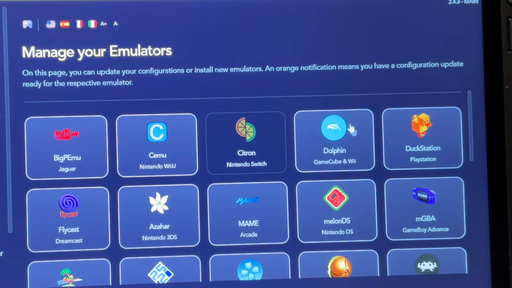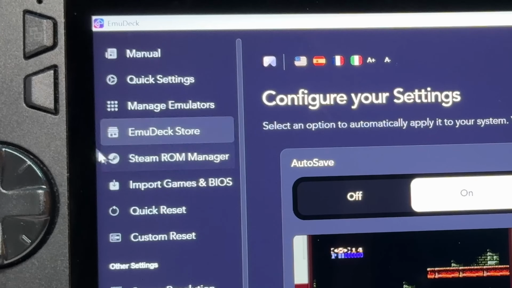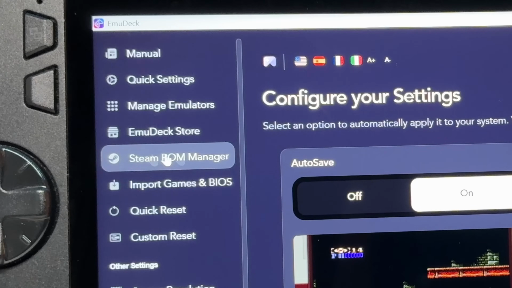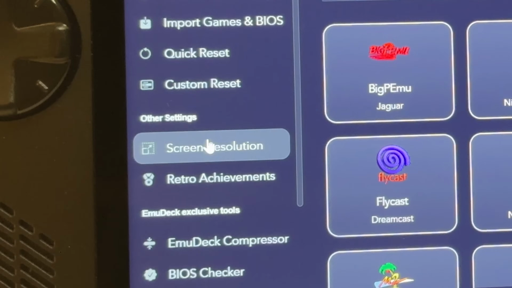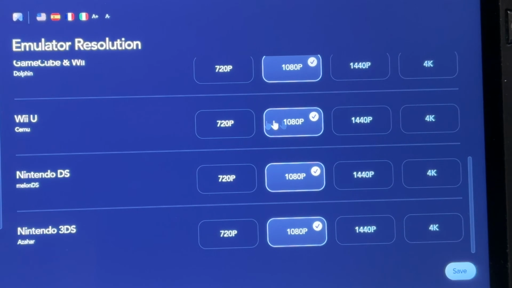Next is manage emulators. Keep an eye on this regularly, as if any emulators have an orange notification on it, then it means an update is ready, and it definitely is worth updating these regularly. Steam Rom Manager is here, and we still do need this even as Windows users for our controls to work correctly, and we'll come back to this in a moment. The screen resolution options is here, and I'd recommend setting all of these to 1080p, like PS3, Switch and Wii U, as of course the Ally screen is 1080p, and then hit save.